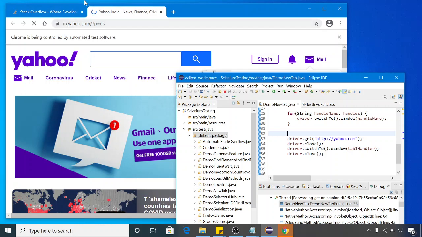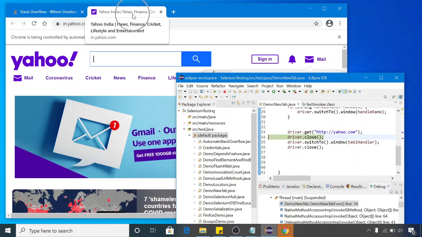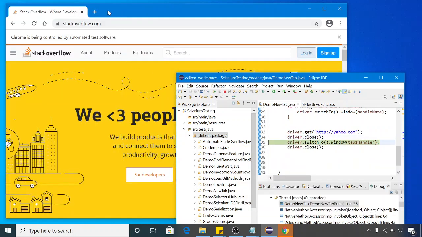So now we have two tabs in our browser. At line number 34 we are using the driver.close command, right. Now we execute this command, and you will see that it will only close the current active tab, not the whole browser or all the tabs. Let me run this command, line number 34, and have a look here. It will just close the Yahoo tab, not Stack Overflow, and Stack Overflow will be there. Let me press F6. Have a look. It closed yahoo.com. Stack Overflow is still there.